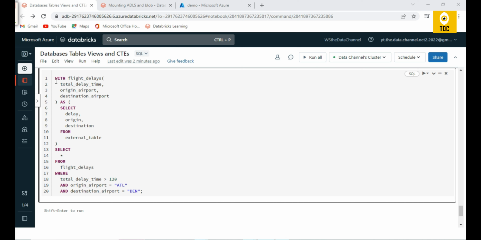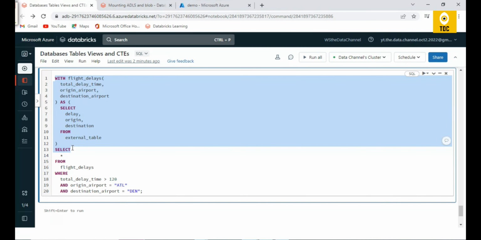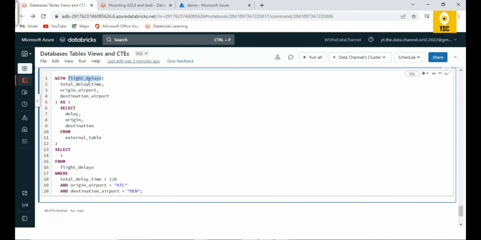This is the first scenario where we want to create multiple column aliases using the CTEs. So what does that mean? If you want to explain this code, let us take the first part of it. This is the first part of the code where we will be creating a CTE called flight delay.